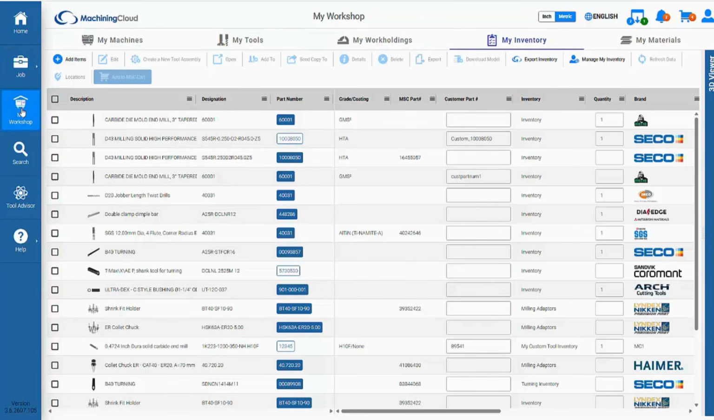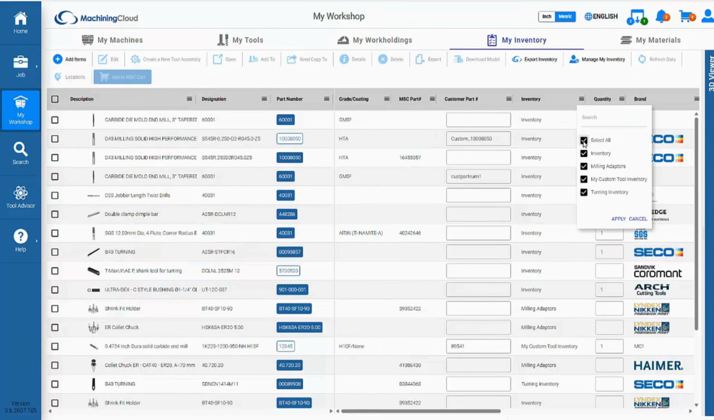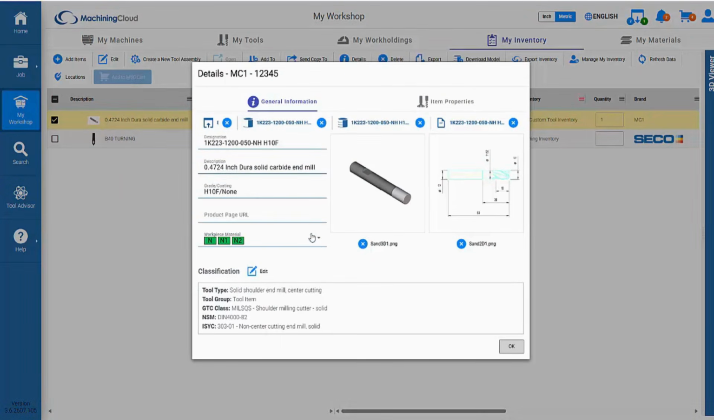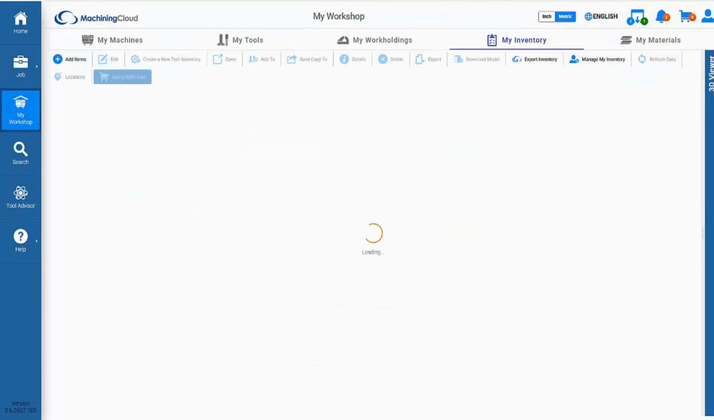To filter and view specific inventories, use the taskbar. Select one or multiple inventories, then apply the filter. If you need to edit a user-uploaded item in your inventory, simply select the item and click Edit to make adjustments. Open the 3D viewer anytime after selecting an item to view the model.